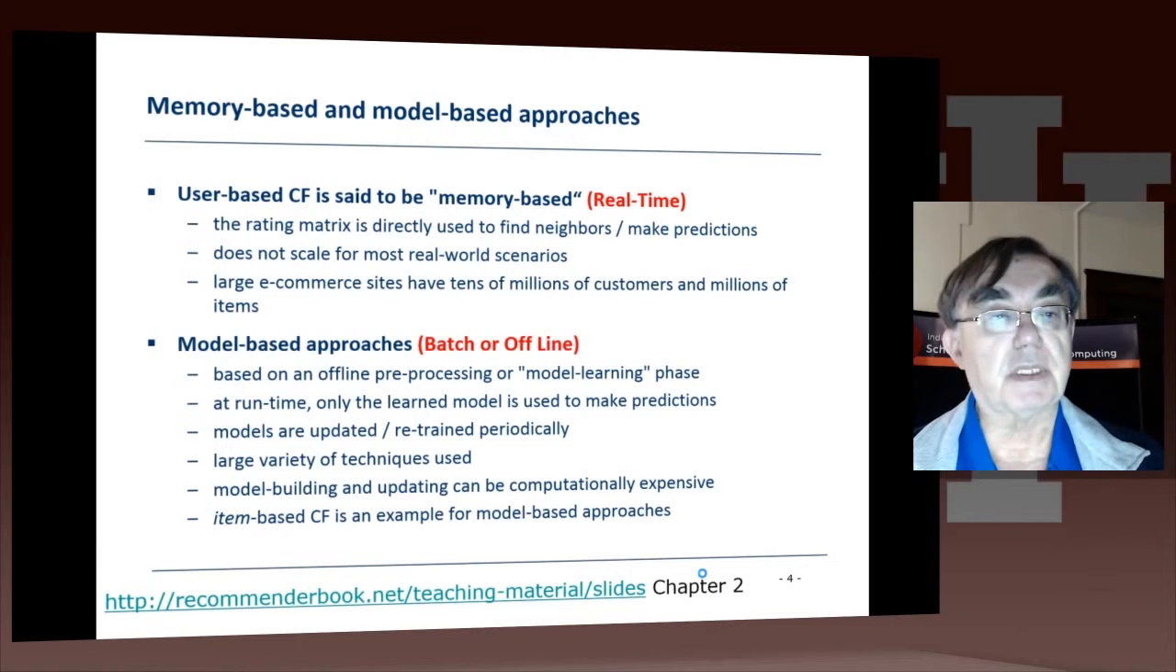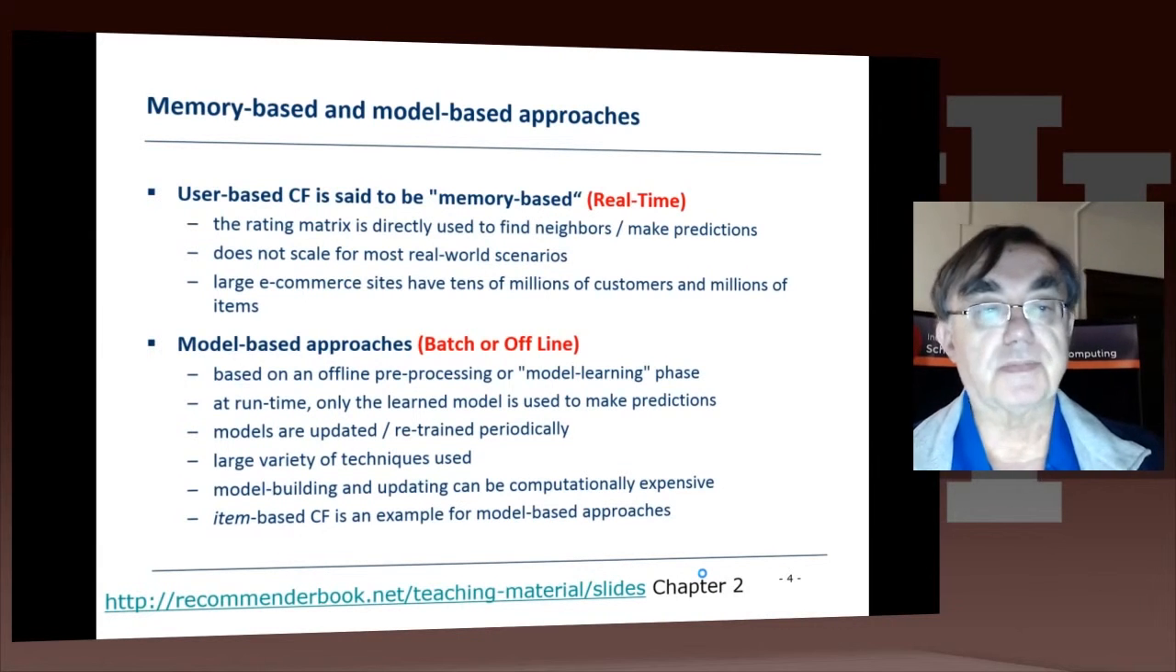So previously, we discussed collaborative filtering in the case of users, and that could often be applied in real time to find the users that are near each other, and that's why it's called memory-based. And it's hard to do that for very large problems because of the large number of customers, and the customers live in the space of items, and there are also a lot of items, of course.